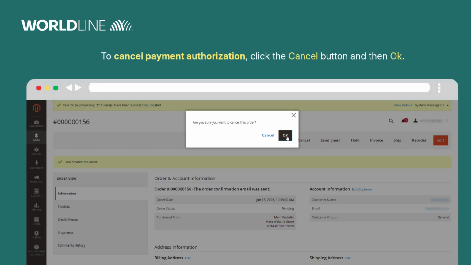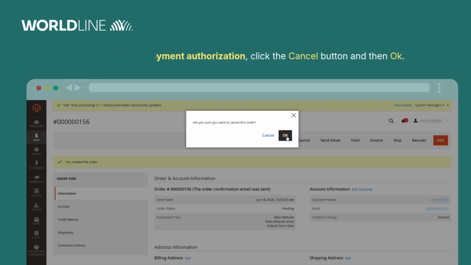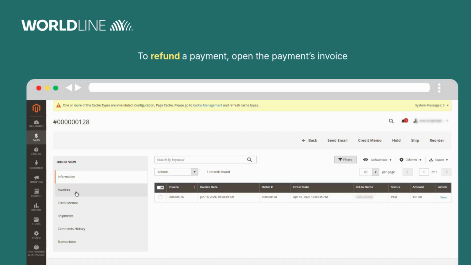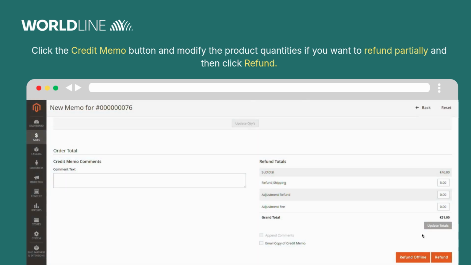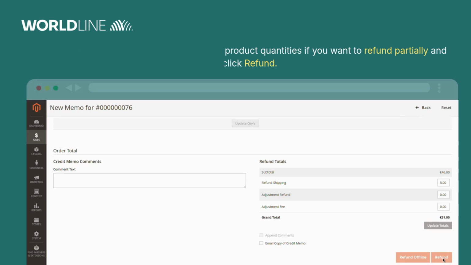To cancel payment authorization, click the Cancel button and click OK. To refund a payment, open the Payments invoice. Click the Credit Memo button. Modify the product quantities if you want to refund partially, and then click Refund.